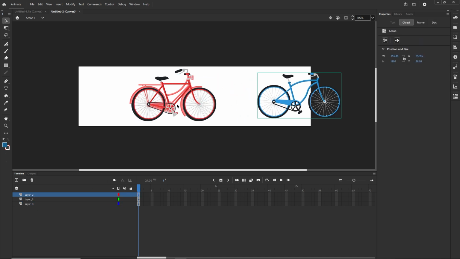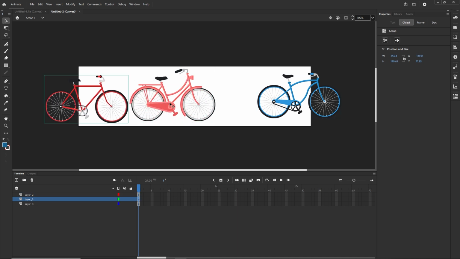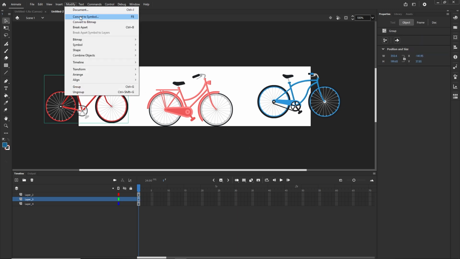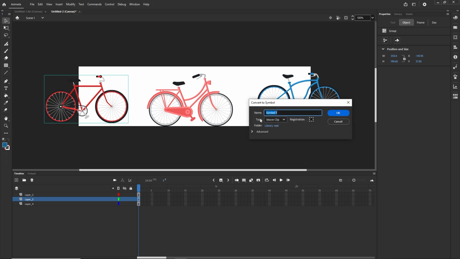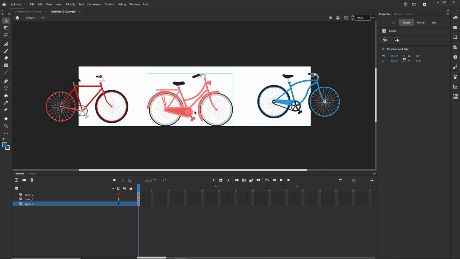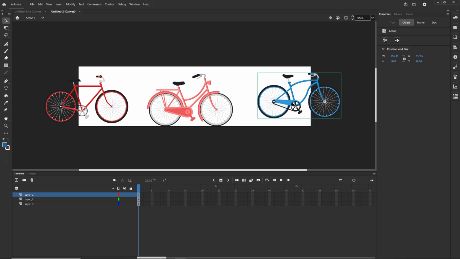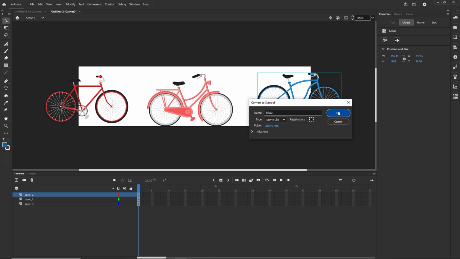Now what I need to do is I am going to position them like so, and one by one I will have to convert them to the symbols to be able to animate them. So I will go with this one, and I will go to the modify, convert to symbol, or F8. I want this to be movie clip, and I am going to call this to be bike number 1. Okay, this one right now with the shortcut F8, this is going to be bike number 2. Okay, and the last one F8, and this is going to be bike number 3, and okay, like so.